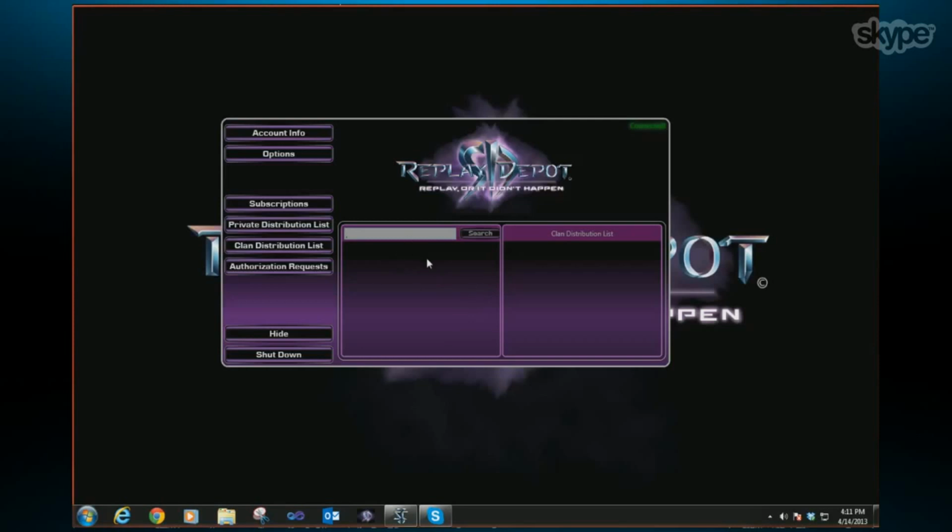But in this case, you would, again, type in the name of the person, hit search, click distribute. They're going to get an authorization request. There really is no difference between these two, other than it lets you keep two separate lists so that you can send replays to two separate groups of people. But I know that the largest number of folks that are using this right now have a clan and definitely use this for clan distribution. So that's what this does currently.